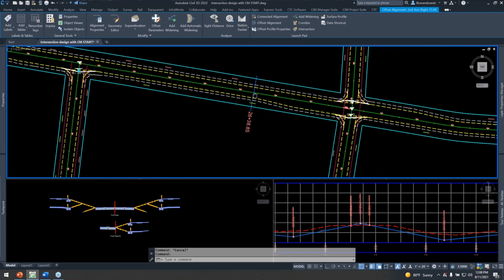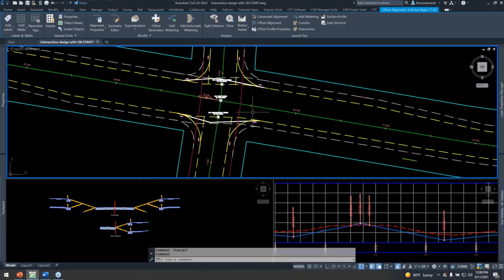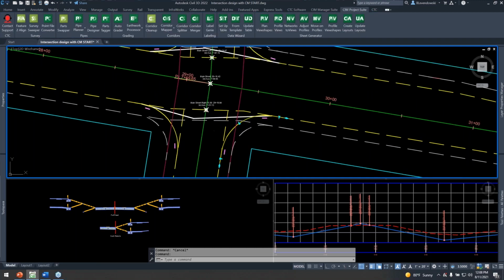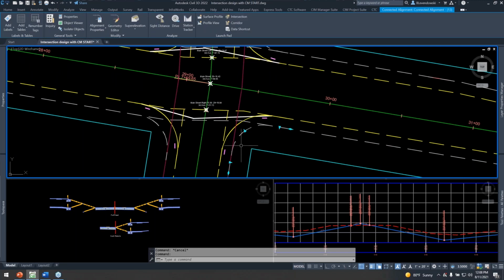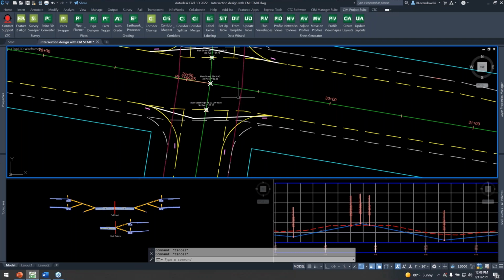I've got a similar setup down here where we have connected alignments for the edge of travelway, that's the yellow, and then the dashed represents the start of my sidewalk. So basically the width from here to here is where my curb and my boulevard will fit in. We also have ped ramp areas in those intersections.